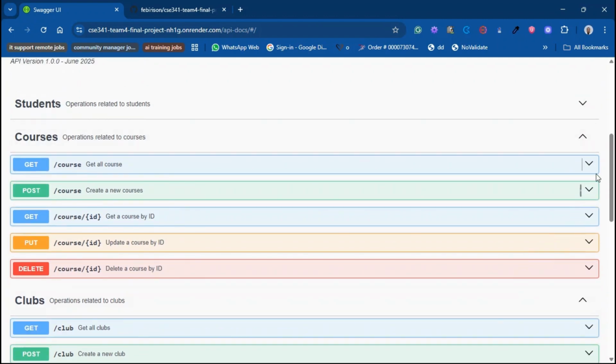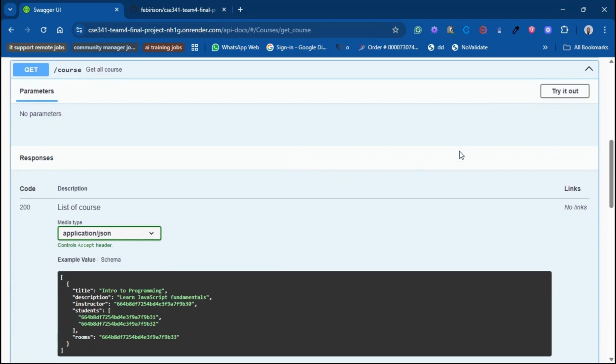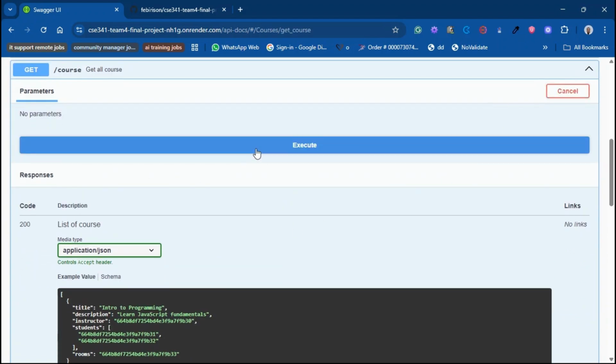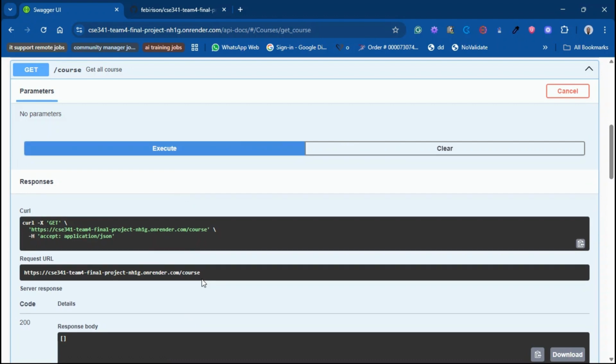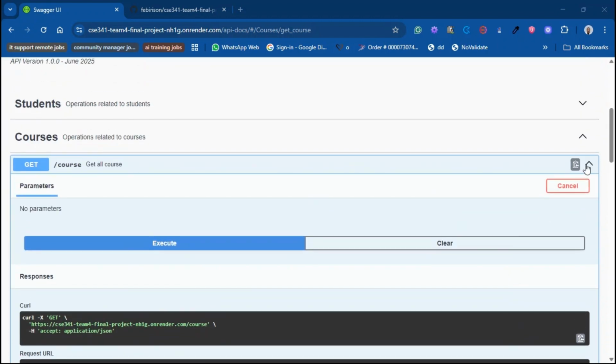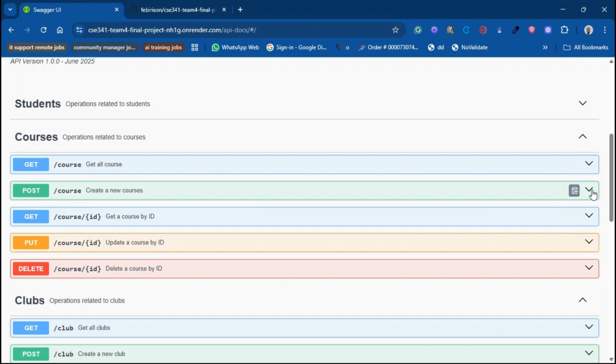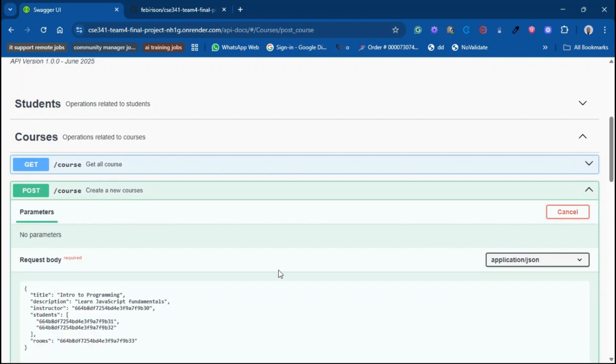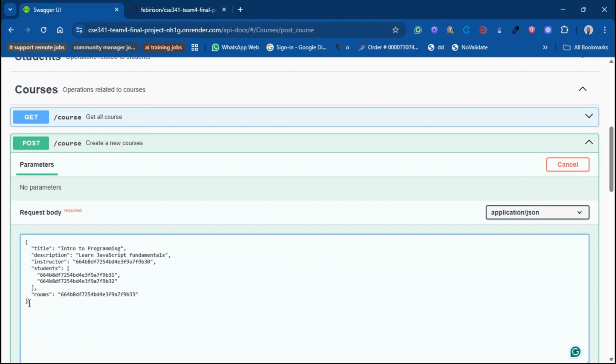Now we are going to work on the course. So let's try and get all courses. So we can see that it's empty. We have an empty course database. Let's try and create a new course.